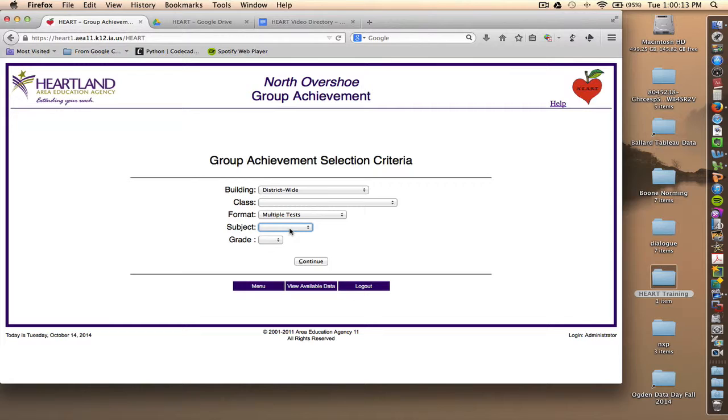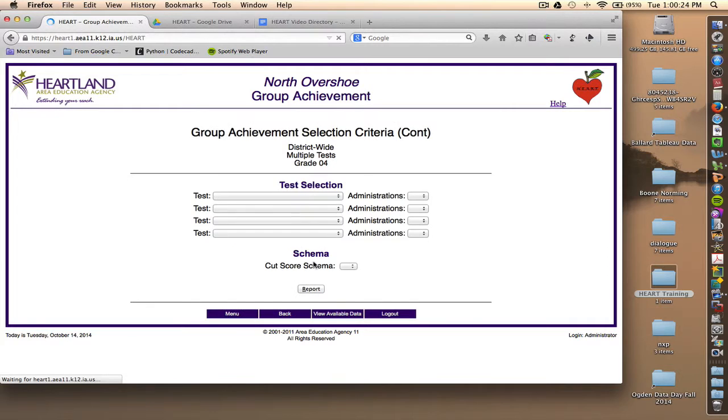If I leave it blank, however, I can select any test I want from any subject area. So I never make a selection there. Select a grade. I'm going to choose grade 4 and continue.